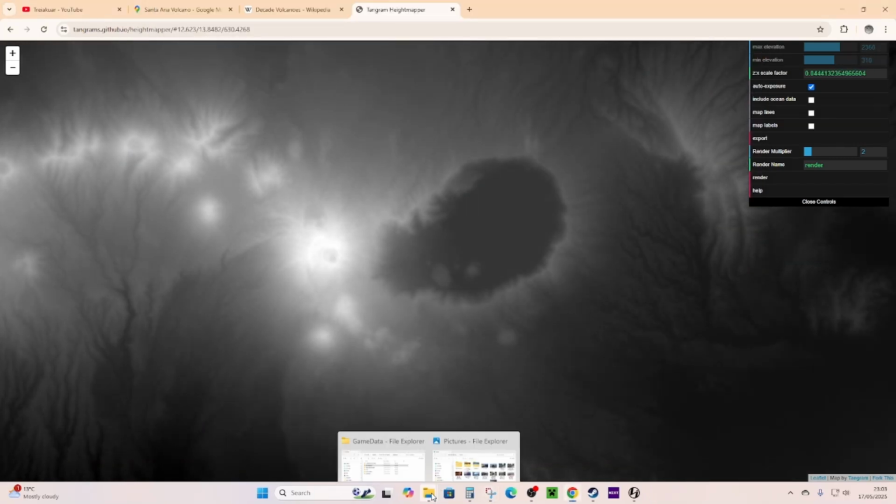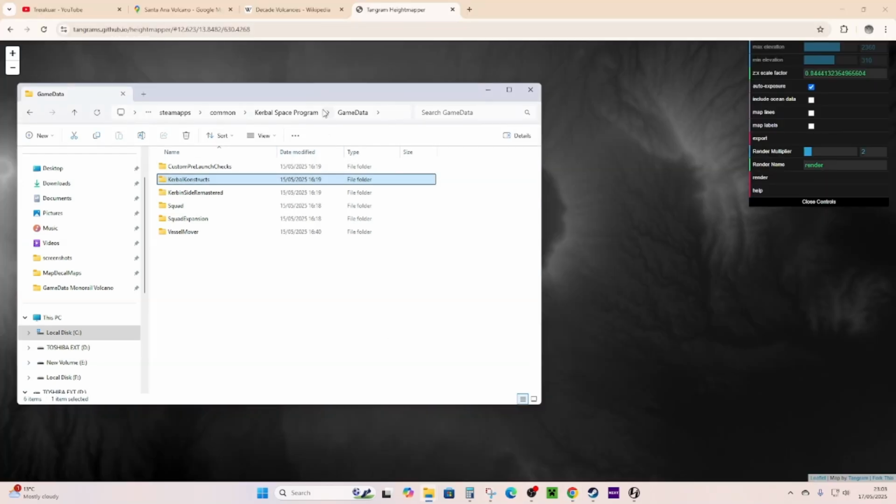Now the next thing you'll want to do is go into your Kerbal Space Program GameData folder, and you're going to want to make sure you have Kerbal Constructs and Custom Pre-Launch Checks installed. If you don't have those installed, this will not work. Additionally, I have Vessel Mover installed because that makes it easier.